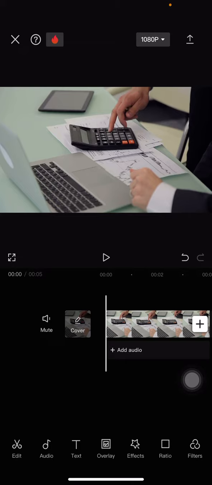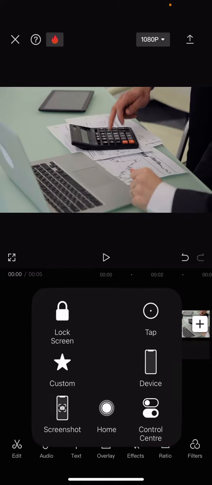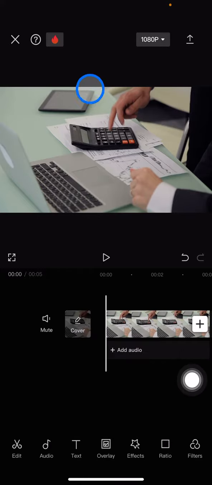In this video I would like to show you the way how to hide an object from the video by Capcut application. So here I already have my project as well as the clip. Here I would like to try to remove this object.